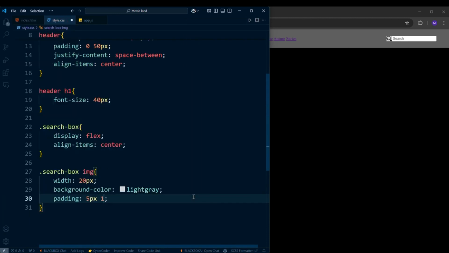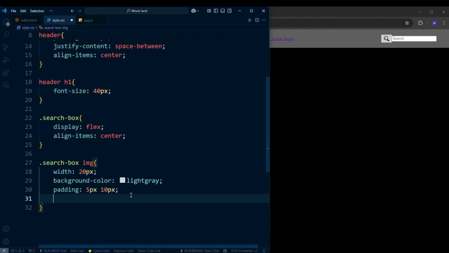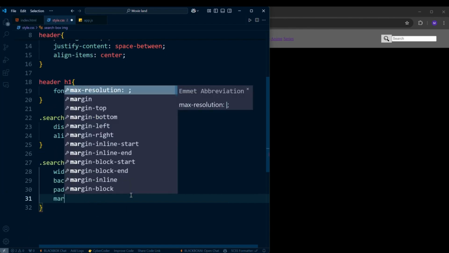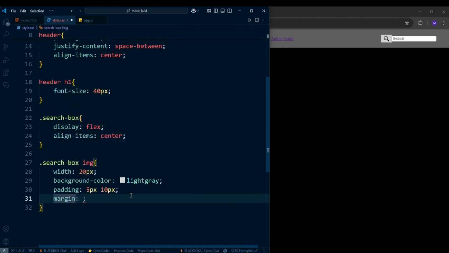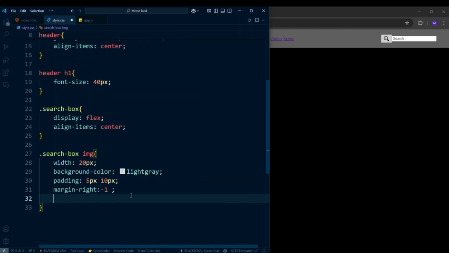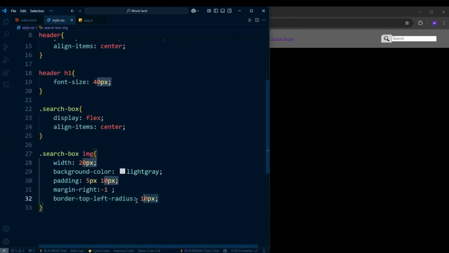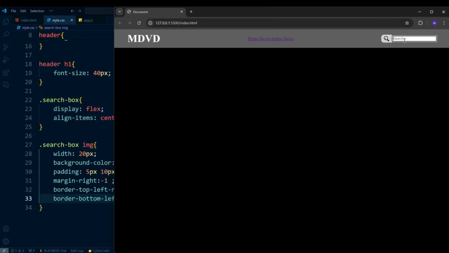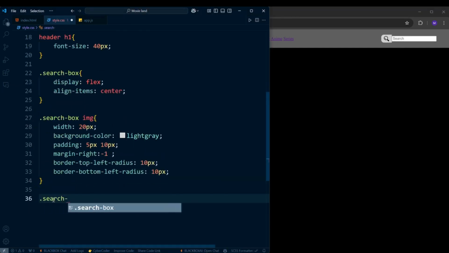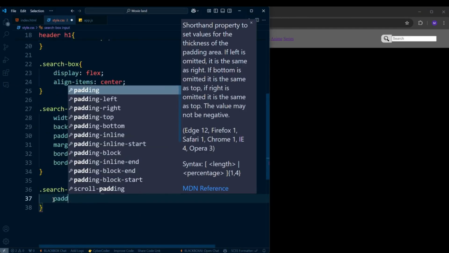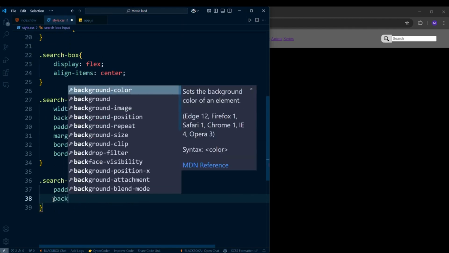For the spacing, add a margin right of -1 pixel to avoid gaps, and give the right side of the image a border radius of 10 pixels for rounded corners. Now let's style the input element inside the search box. Add padding of 7.5 pixels vertically and 30 pixels horizontally.